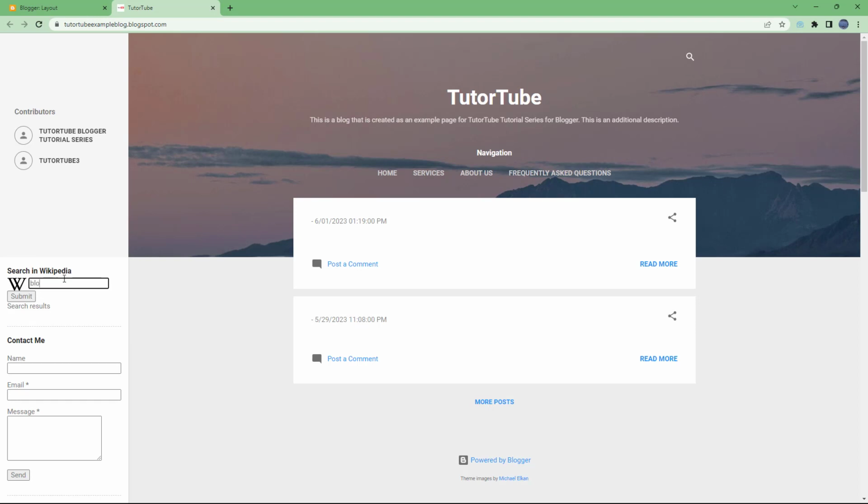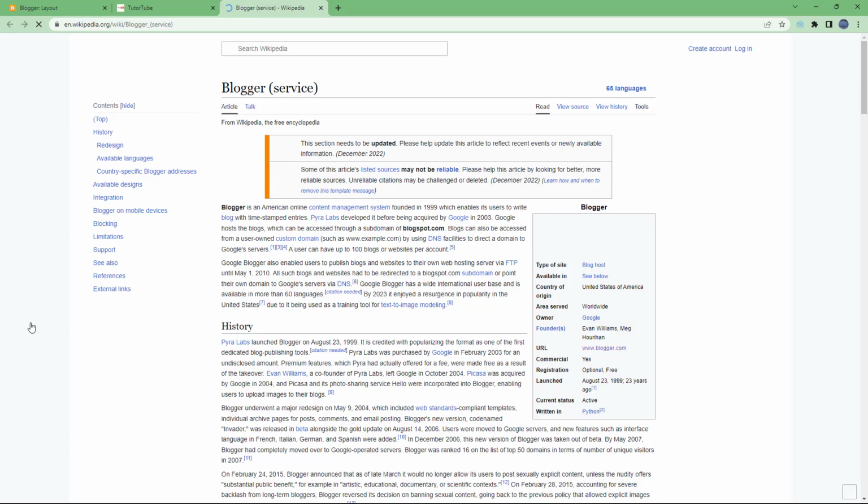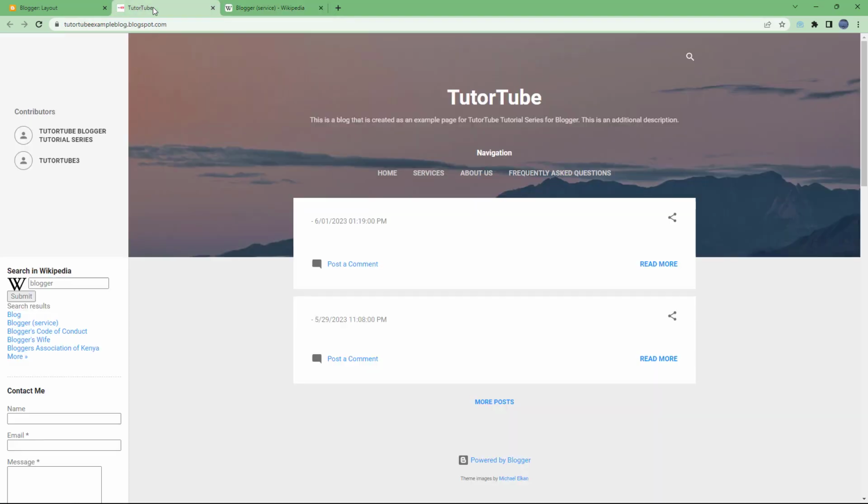So over here, I'm going to type in blogger and hit the submit button. And you can see that it brings in the search result right over here. You don't actually get redirected out. So I'm just going to click on blogger service. Then you get redirected onto that particular Wikipedia page right from your blog, as you can see.